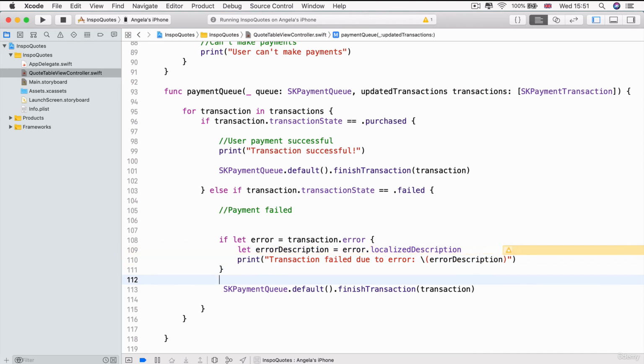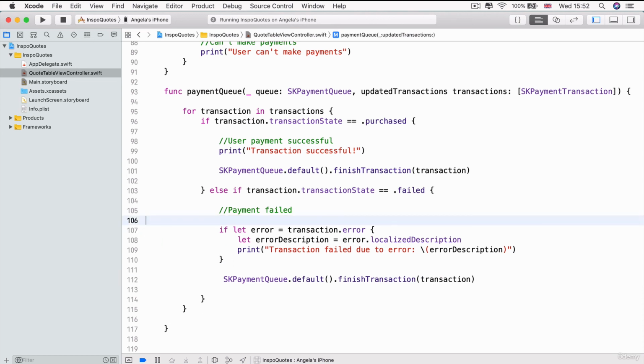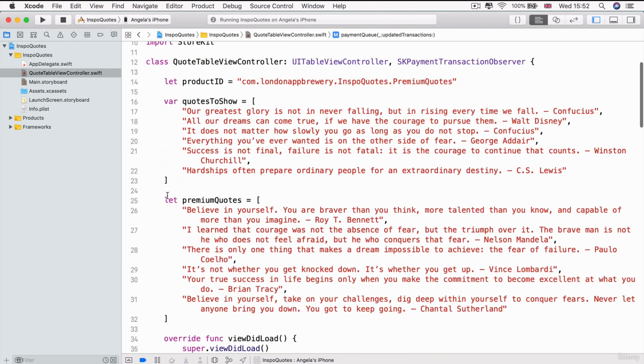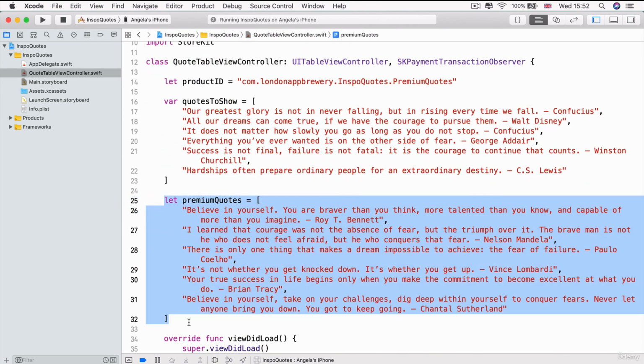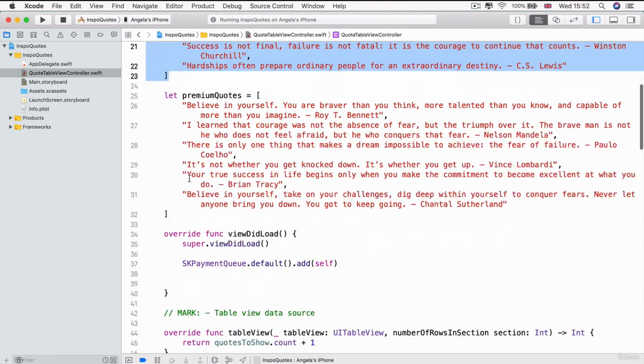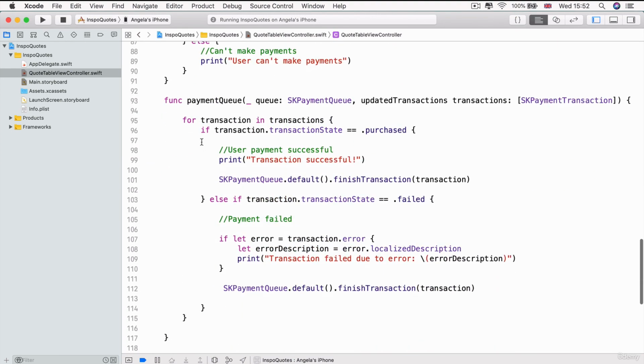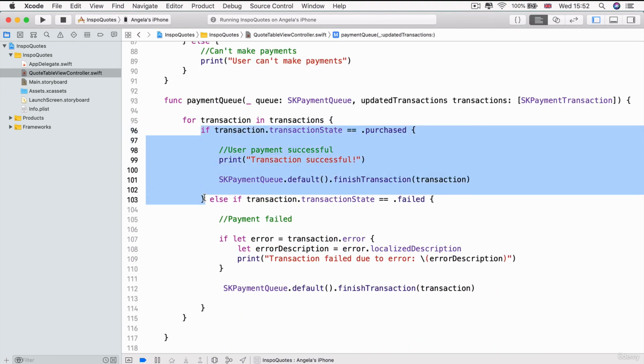So now that's a little bit more comprehensive, and that will be really useful when we do have some payment issues that we're testing. So that, in a nutshell, is how you implement in-app purchases. In the next lesson, we're going to enable the user to be able to access the rest of the premium quotes in addition to the free quotes after the purchase has been successful. So for all of that and more, I'll see you on the next lesson.